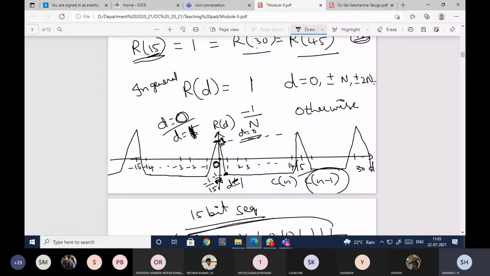From this you can see that r of 0, the value is 1. R of 1 is -1/15. So r of 1 I'm getting when we are circularly shifting c of n to c of n minus 1. For that, the autocorrelation function value is -1/15. So there is a lot of difference.